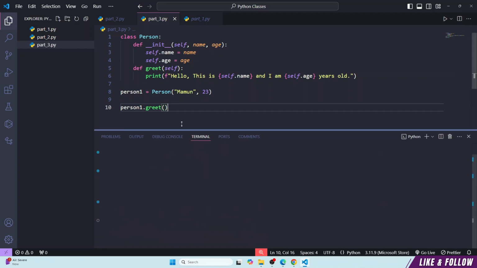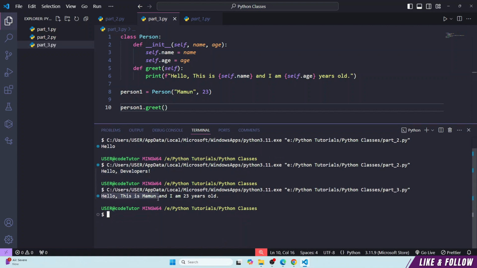If you run it, you can see hello, this is Mamun and I am 23 years old. Look, you can see exactly the same output from this method. You define hello, this is self.name, that means this prints Mamun, and here self.age replaces the value, which is 23.